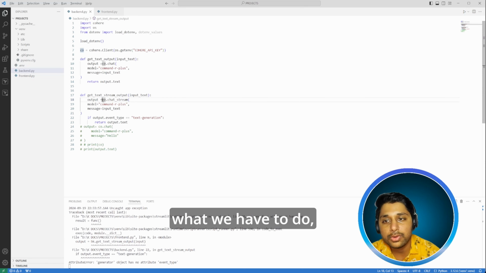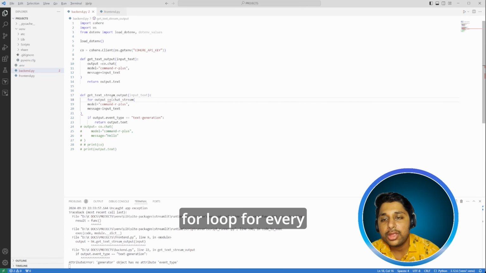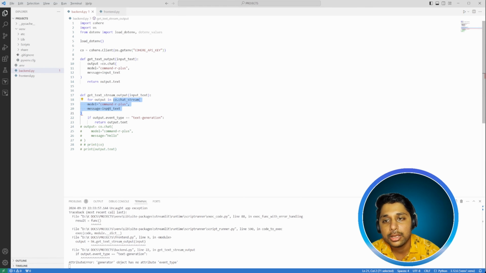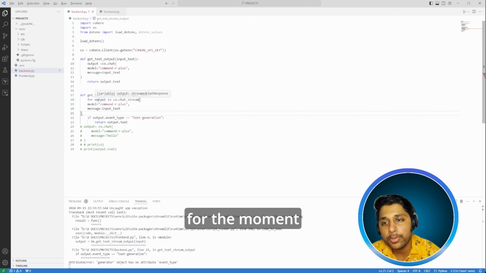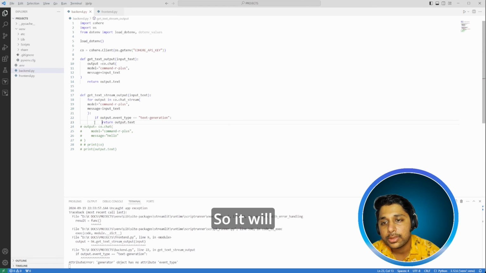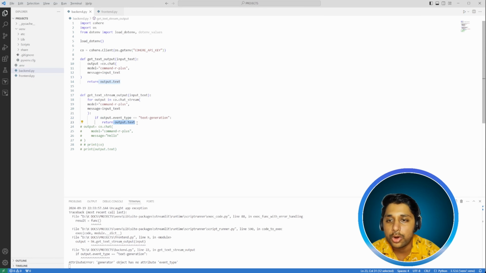For that, we have to apply a for loop. For every output in this function, whatever response we get from this function when streaming, it is going to come and be stored in this variable. Then for that particular output, we are going to check this condition. Let me make the indentation proper. So for every output coming from this, it will check whether its event type is text generation or not. For the first output, it is not text generation, so it will not proceed. For the second output, yes, it is text generation, so it is going to return output dot text.